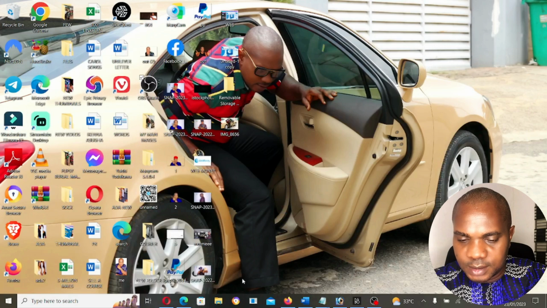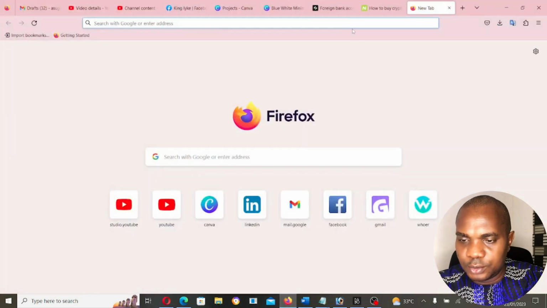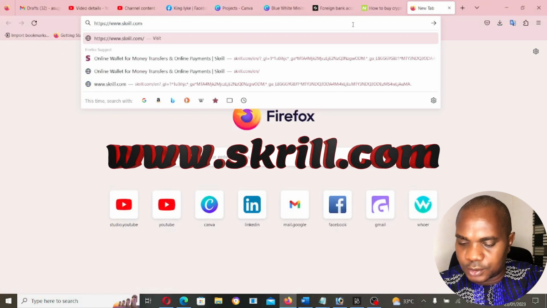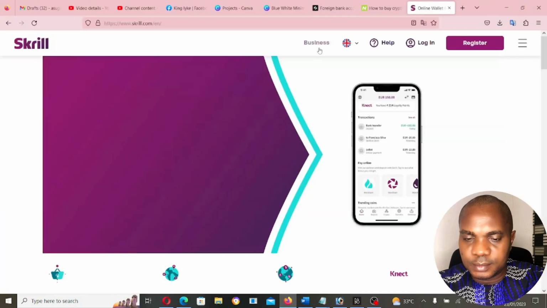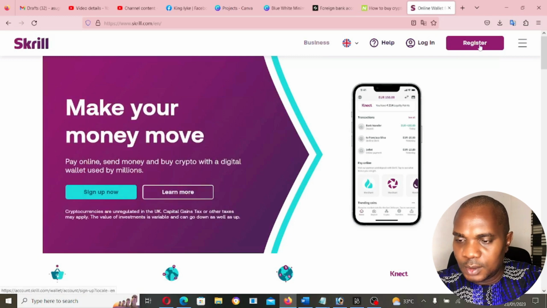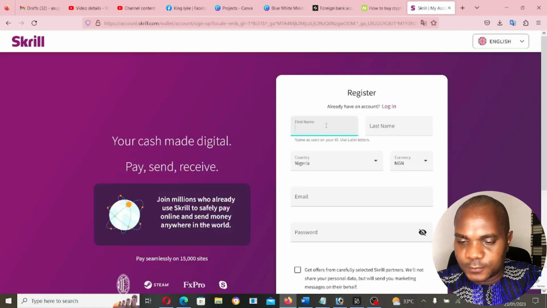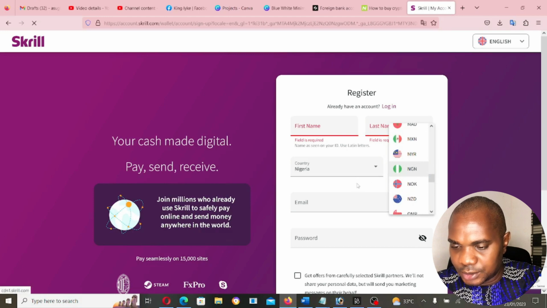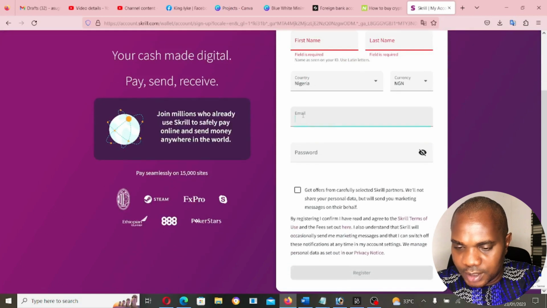Now come to a new browser and open a new tab. Type www.skrill.com and click enter. Go straight to sign up, register. Now here you have to put your first name, last name, country has already been selected, Nigeria, currency, NGN. You can still change your currency. You can decide to put it on USD. Then put your email and password.